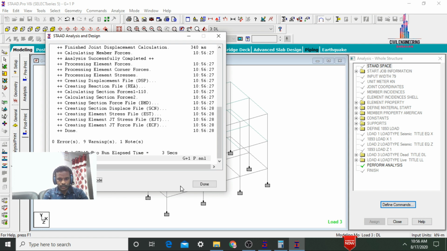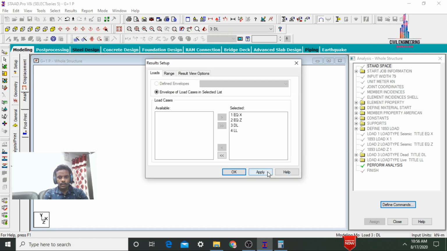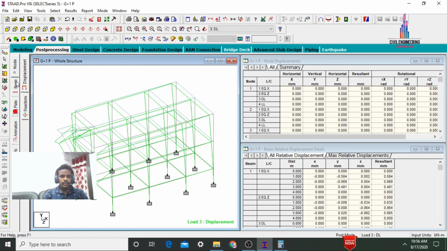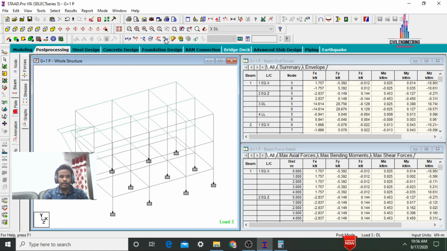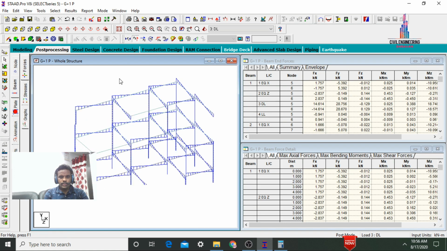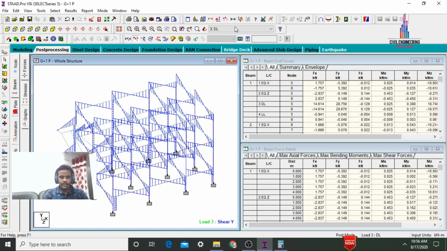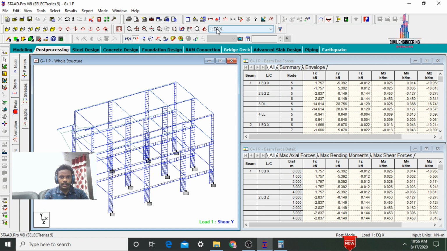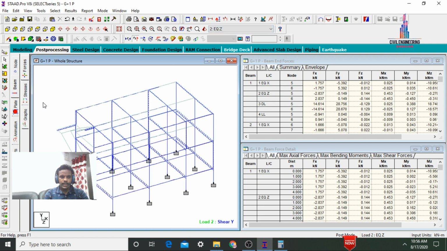Go to post processing one, click on done button. Apply all your load cases, click on OK. This is my deflection diagram for this respective structure. After that, go to select your beam, deselect the MZ value, select Fy value. This is the shear force diagram for this respective structure due to the presence of the dead load condition, live load condition, earthquake load in x direction condition, earthquake load in z direction condition.